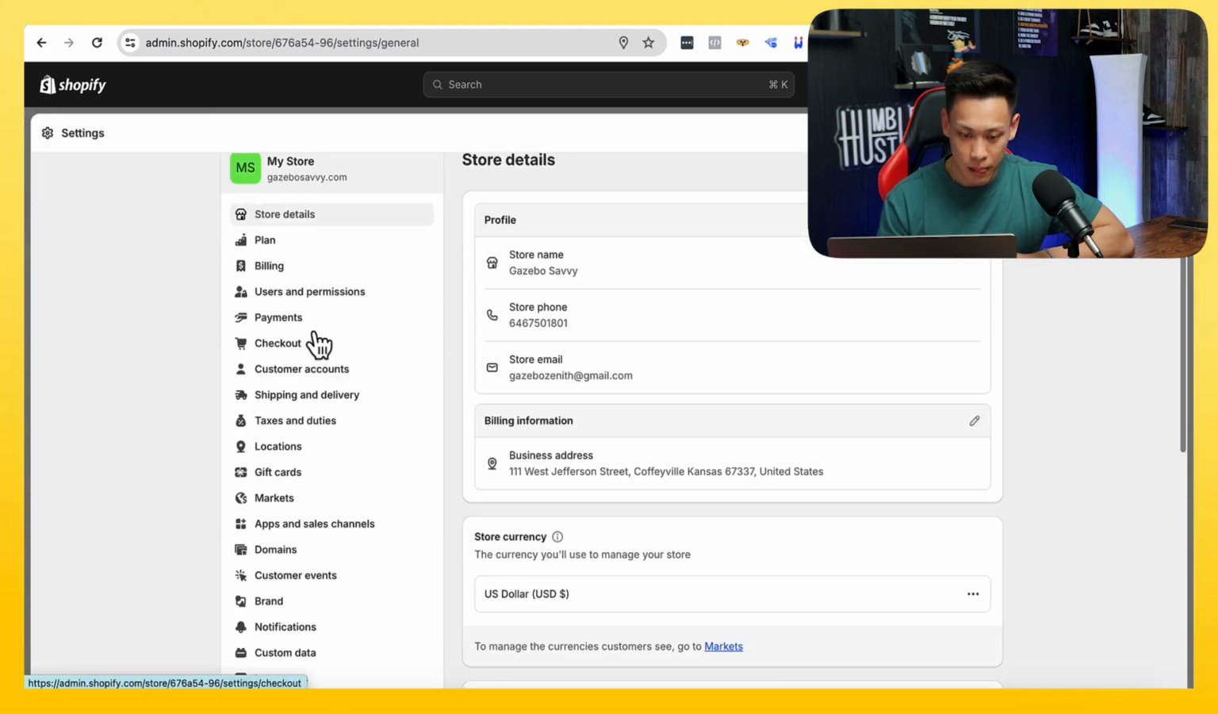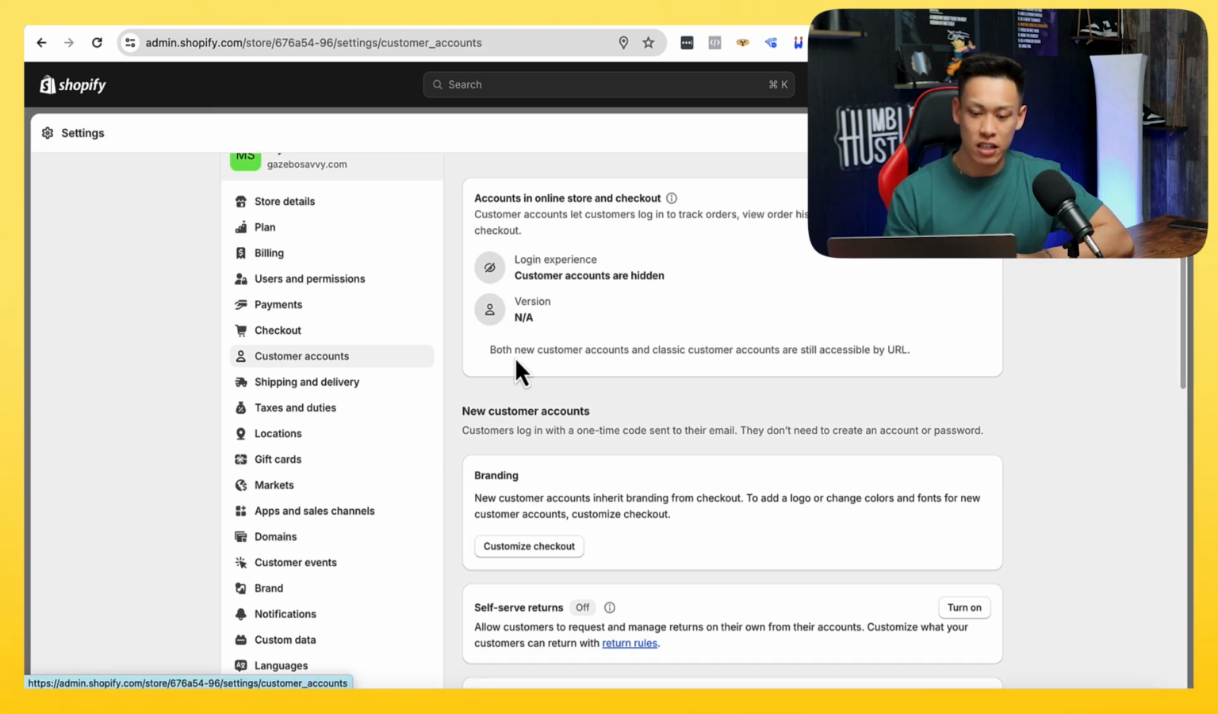Go back to settings. Let's go into customer accounts. So this is going to be for when your customer wants to register an account on your website.